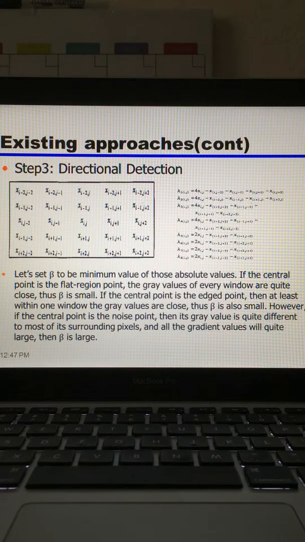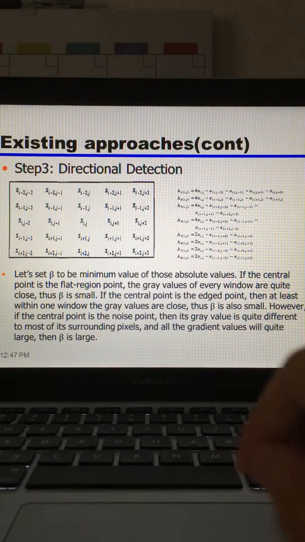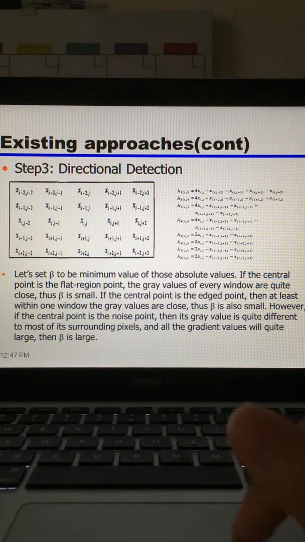And thus, actually, the sliding window contains more information than just the value. Besides the value, it contains the pattern or the locations. That's the principle of step 3.